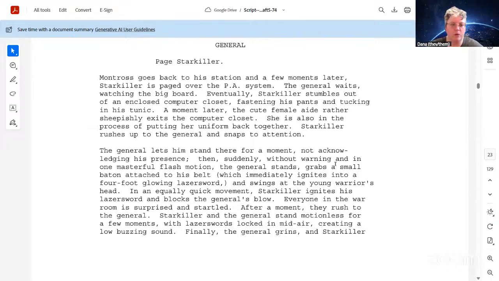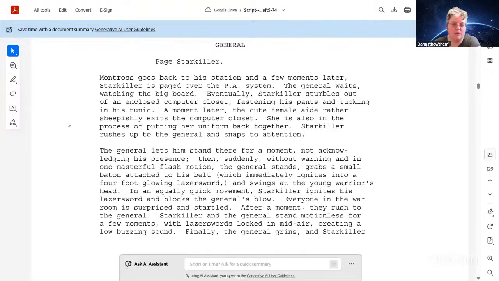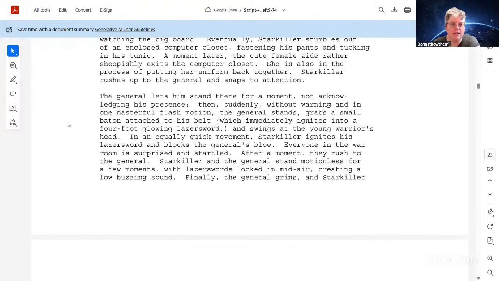The general waits, watching the big board. Eventually, Starkiller stumbles out of an enclosed computer closet, fastening his pants and tucking in his tunic. A moment later, the cute female aide rather sheepishly exits the computer closet. She is also in the process of putting her uniform back together. Starkiller rushes up to the general and snaps to attention. The general lets him stand there for a moment, not acknowledging his presence.